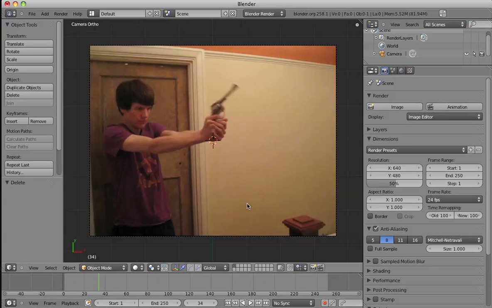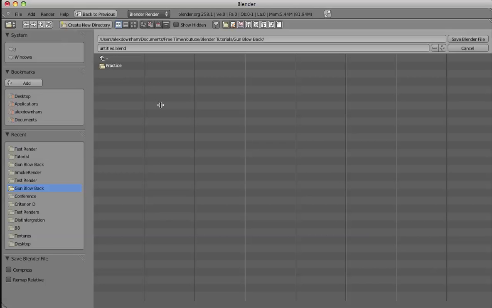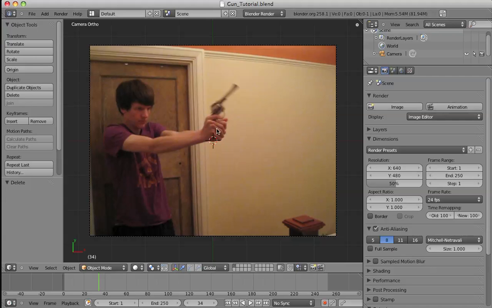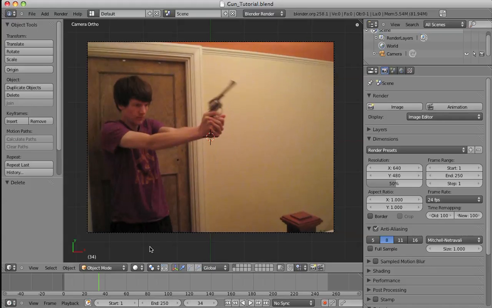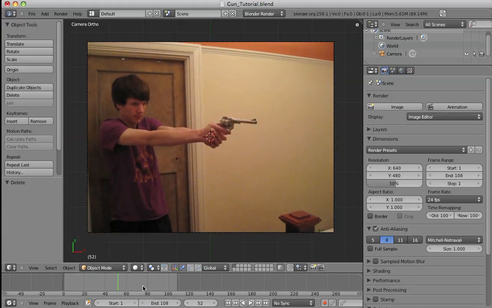With that done, you can close that, and now we are going to save. Just save this and call it gun tutorial. Make sure you save, as this is likely to crash, which is a bit annoying. One last thing is, because we don't need 150 frames, as the movie's only 108 frames, we can change that just to match the movie length.